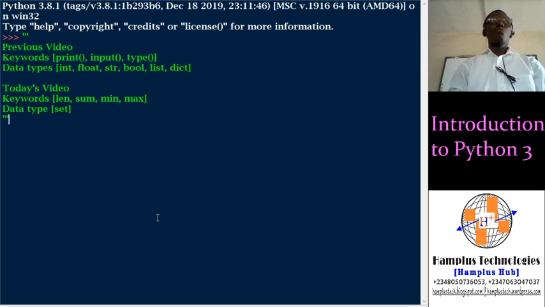Today we'll look into some lectures. Previously, as you have it on the screen, we looked at some keywords: the print keyword, the input, and the type keyword. Today we'll also look at some keywords which talk about the length, the sum, the minimum, and the maximum. Then we'll also look at a data type, set. After this, I'll take time and teach on each of the data types. So roughly, let's get started.